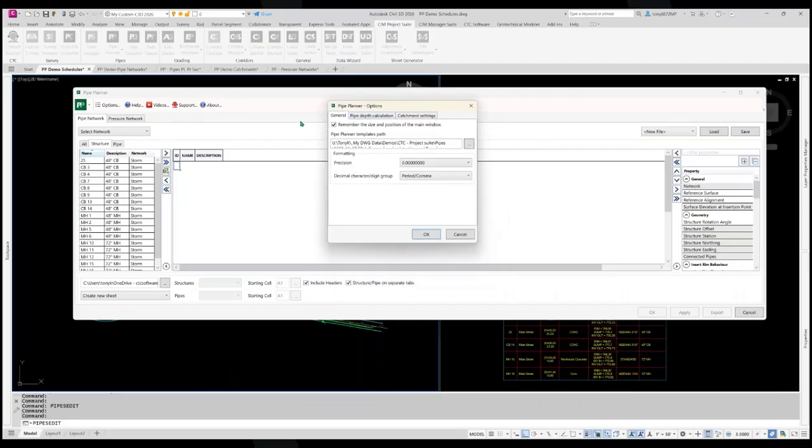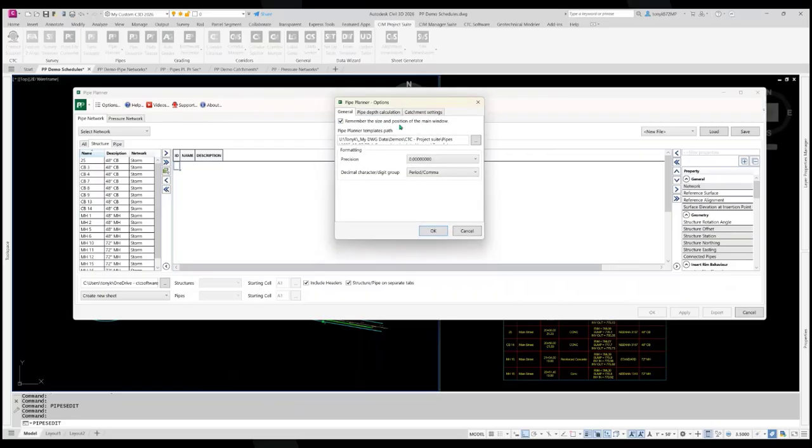So in our options tab right here, we can set some things to use on a consistent basis. This right here is where our templates go. I mentioned before we can save those to a template for use to eliminate some of the repetitiveness that we might need to do. We can set our precisions right here for our reporting and our tables, however we want to see those. We can also use our drawing precisions, whatever you have set to do.